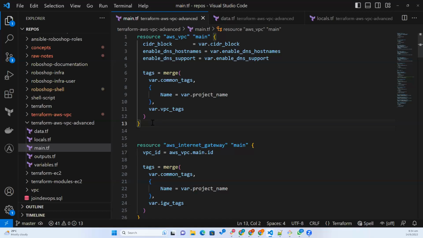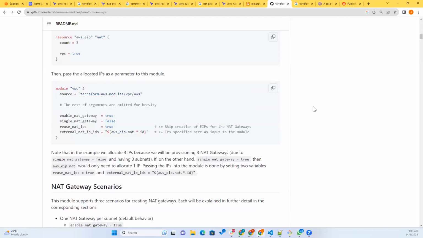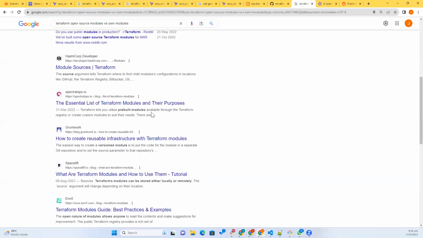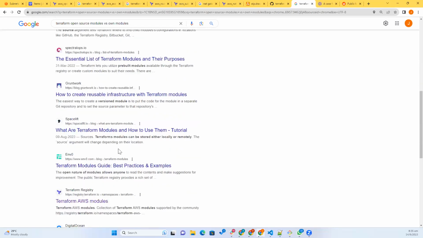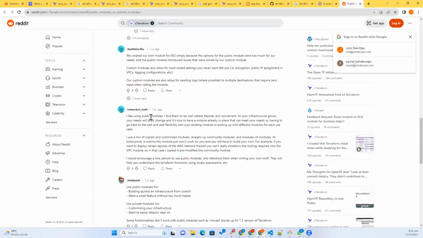Some projects, like simple or small projects, don't want to spend time on module development, so at that point of time they can go for open source modules. Okay, so that's it. You can read from the internet. This is the actual summary. Okay, so you can just read this. So he is liking public modules. Okay.